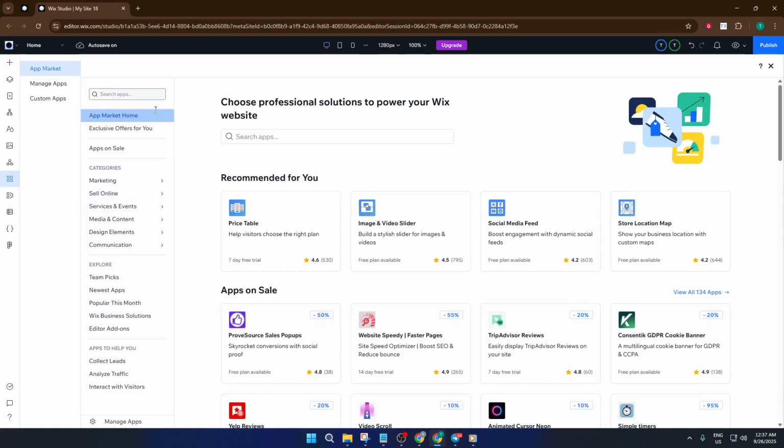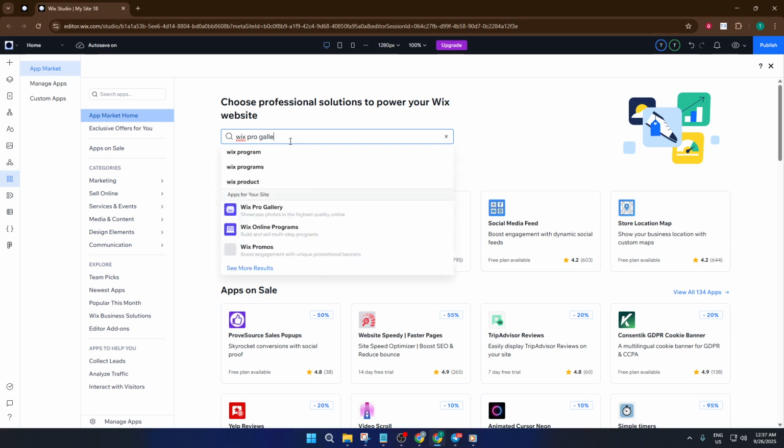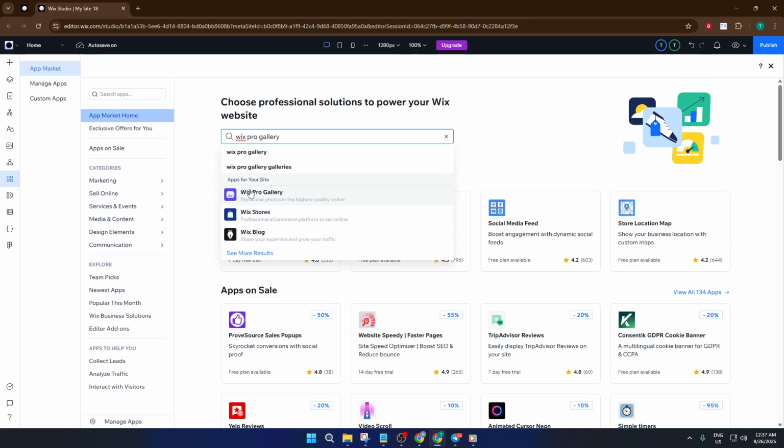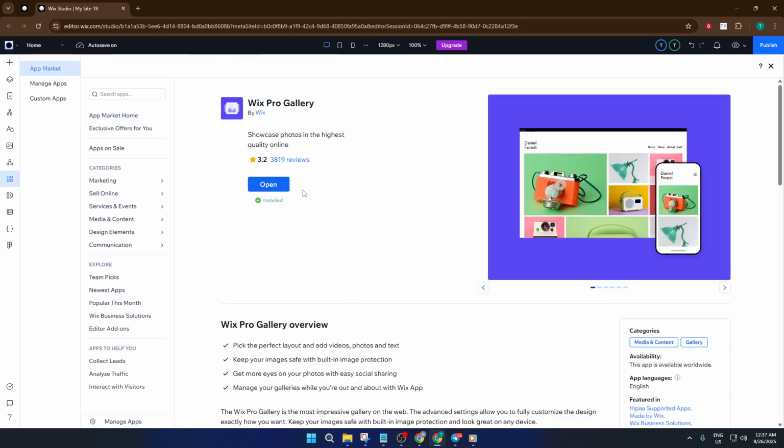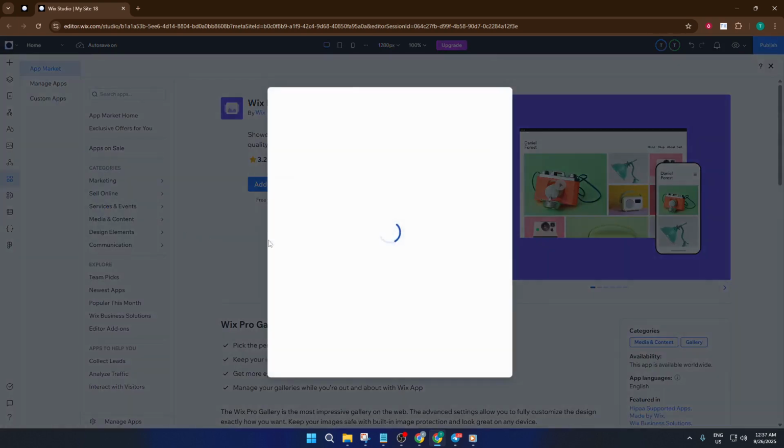First, let's dive in by heading to the Wix App Market. On your Wix website dashboard, look for the App Market option along the left-hand sidebar. It's usually where you add extra features like forms, chatbots, and of course, galleries. Click into the App Market and search for Wix Pro Gallery. You'll see it pop up with an option that says Add to Site.